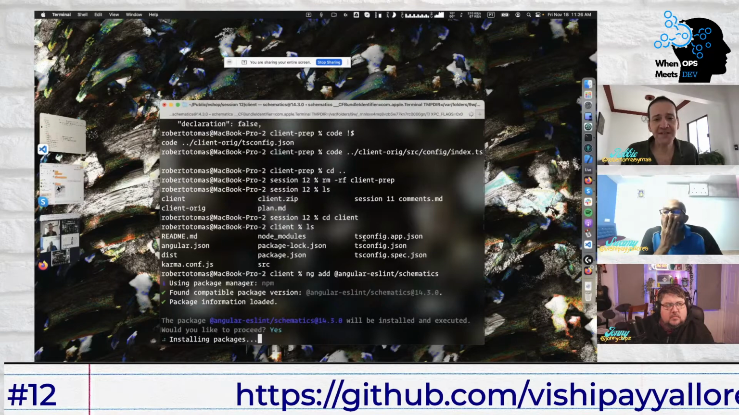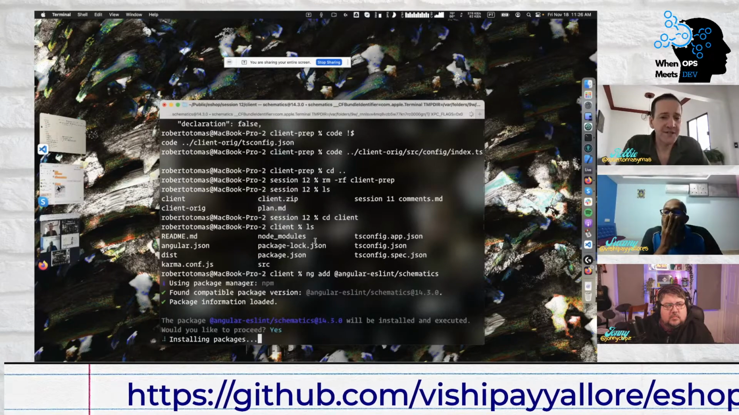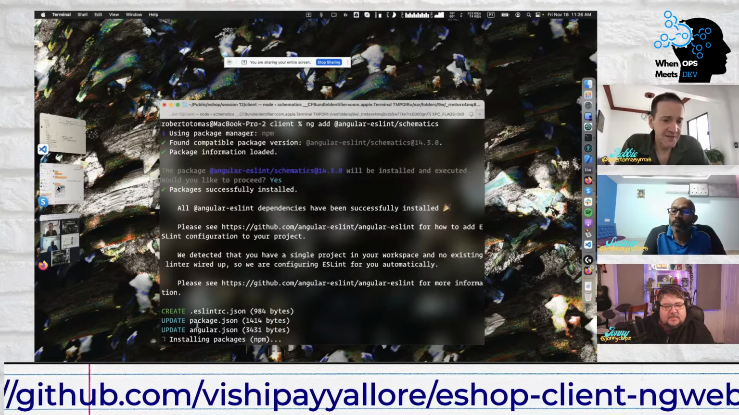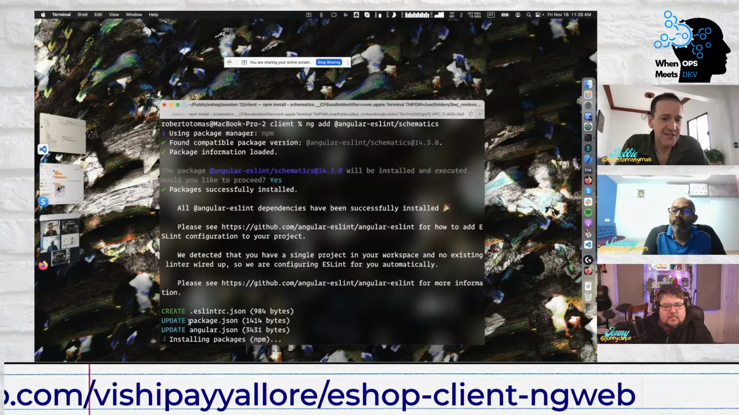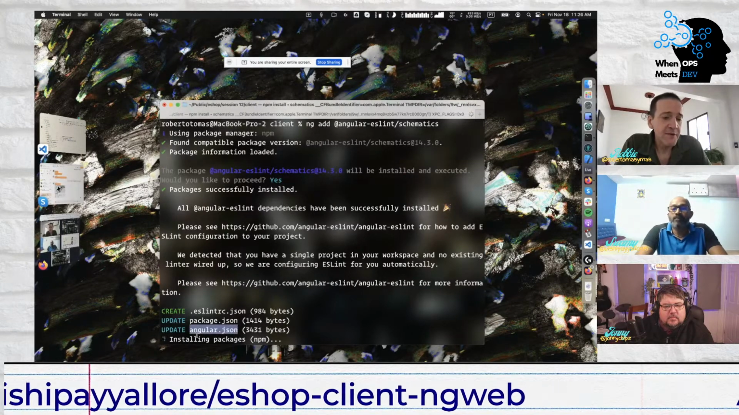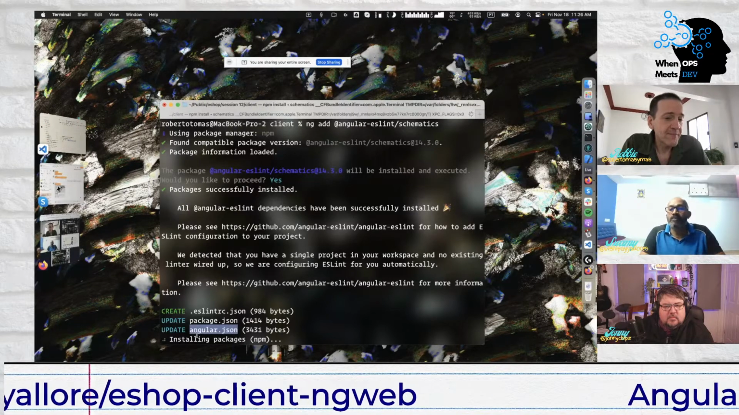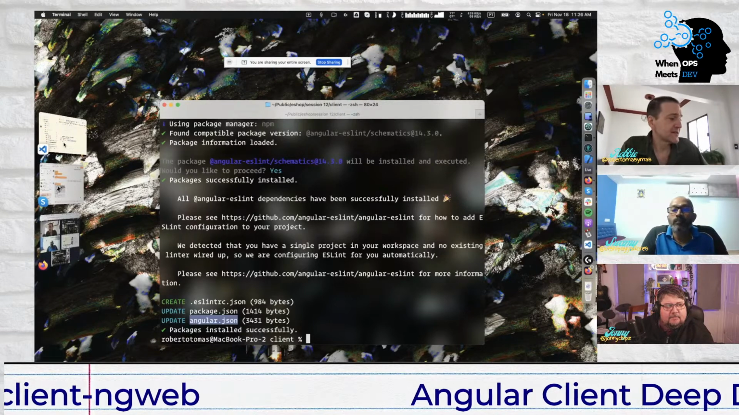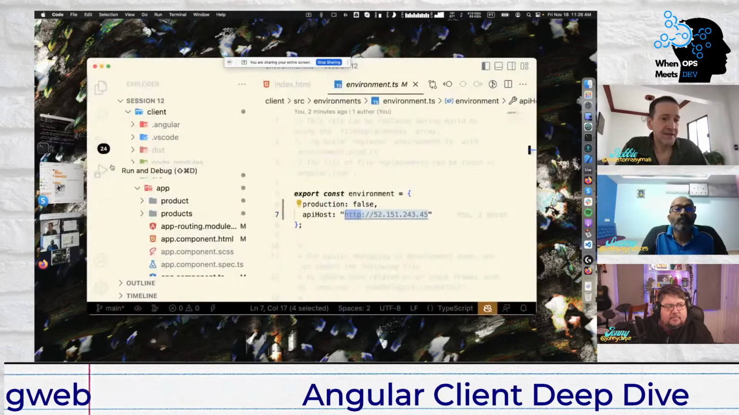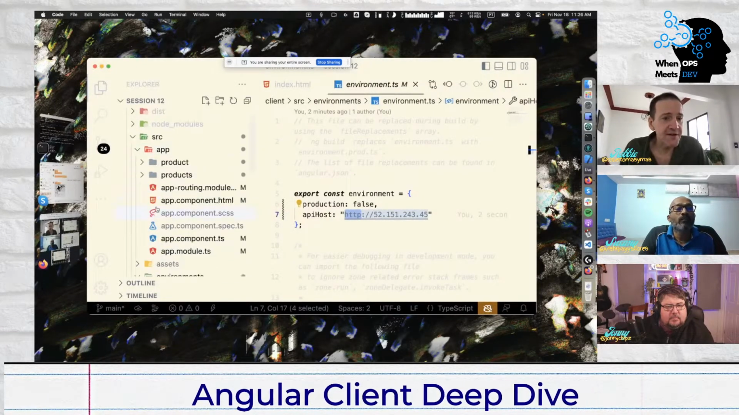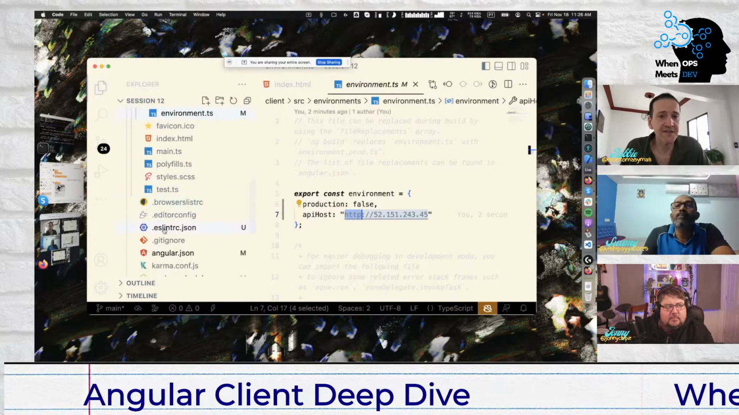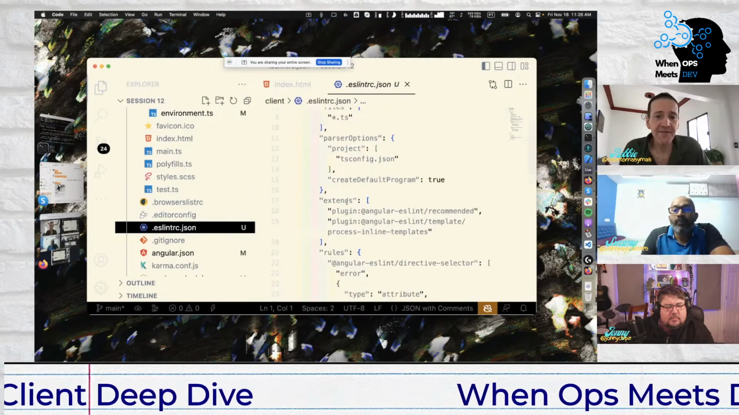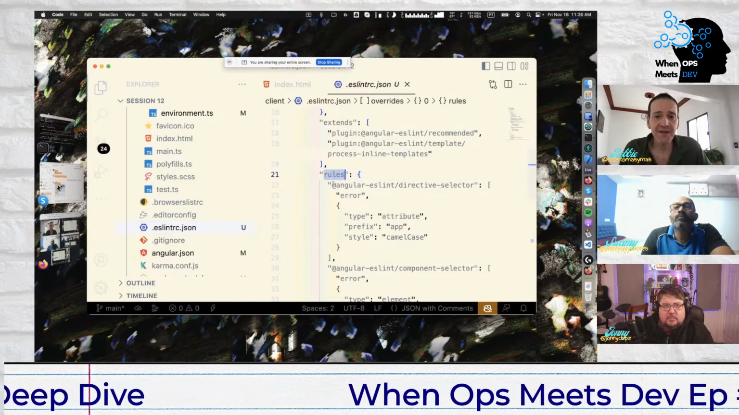So the schematics is actually just going to change our project. It's going to change how it's set up. It tells you what it's updating: package.json, angular.json. And then that's it. At that point that gives us ESLint. So if I come in here now, I should have an ESLint JSON, and in my ESLint JSON, I have rules. So here is where I can add custom rules.